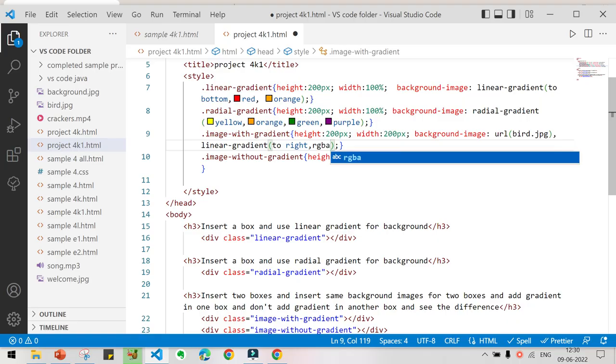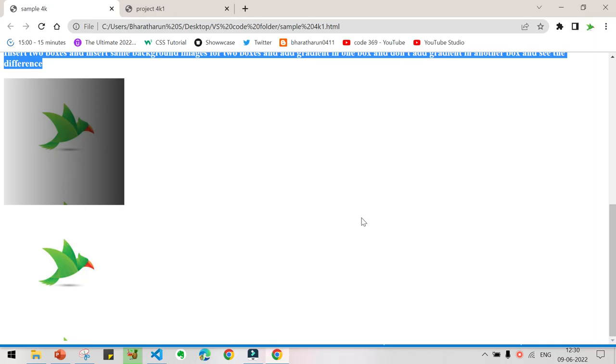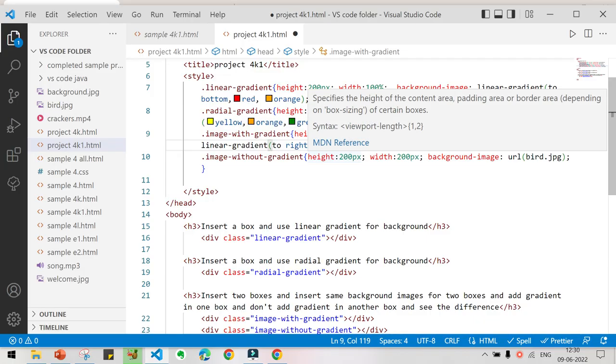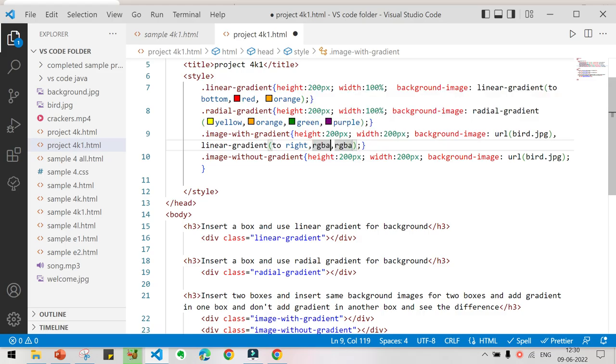RGBA is nothing but red, green, blue, and A is nothing but blur. Red, green, blue, and give comma, red, green, blue, A. RGBA. So what is the color which we are going to give? From gray to black. So obviously this color is going to be black, but we are going to change the blurriness of the black. So give open and close brackets here.